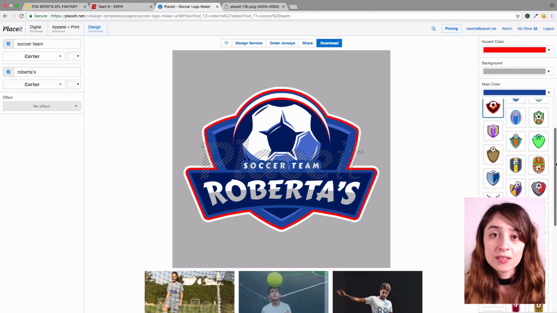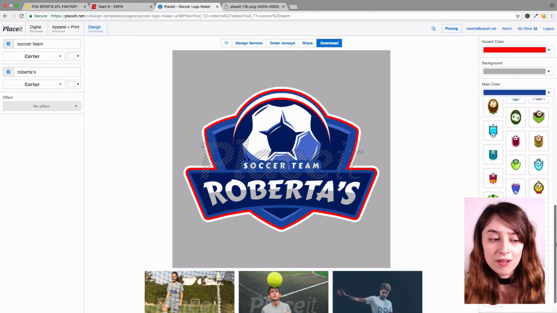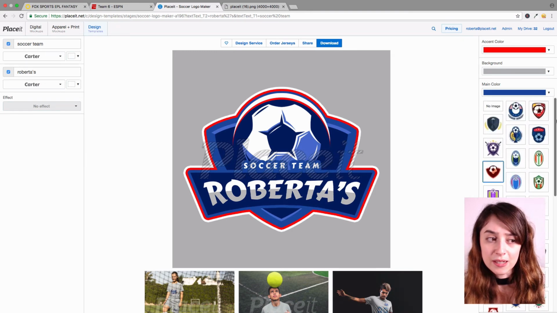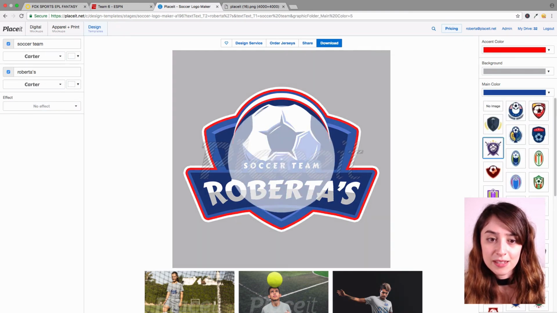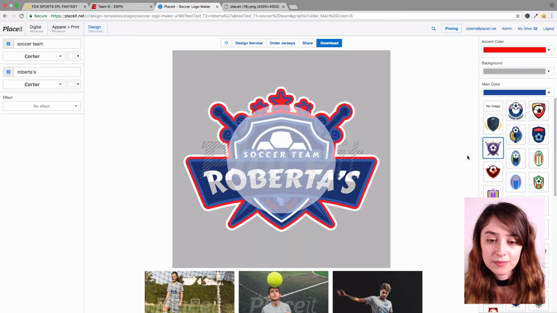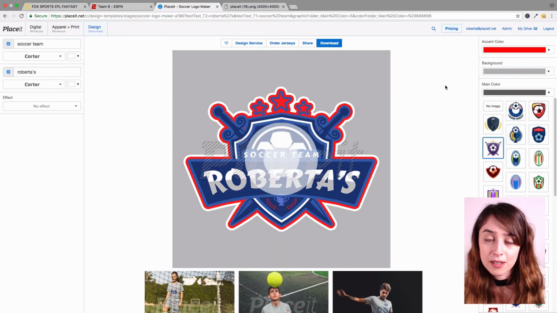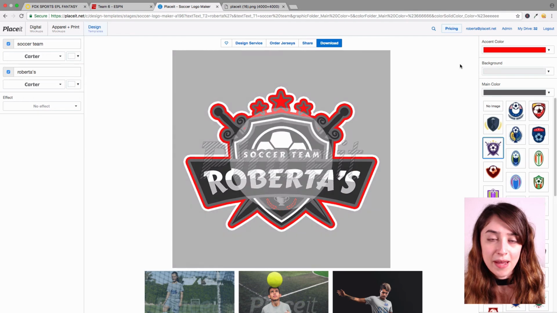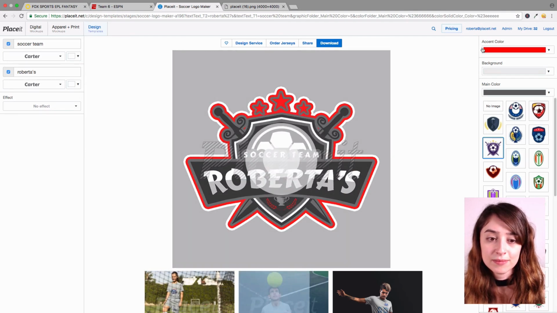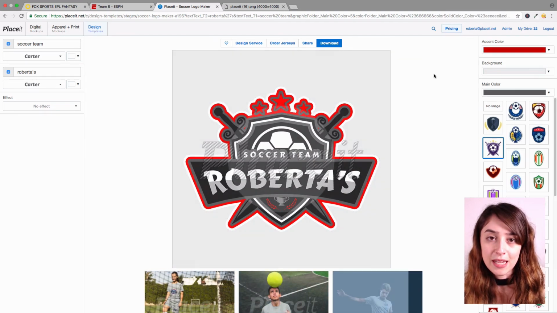So since this is a soccer logo maker, all of the graphic options are going to be soccer related. Go ahead and find one that you like and click on it. So once your graphic is up, you can start playing around with the colors. You can change around the main color of your graphic. You can also change the background color and play around with the accent color.